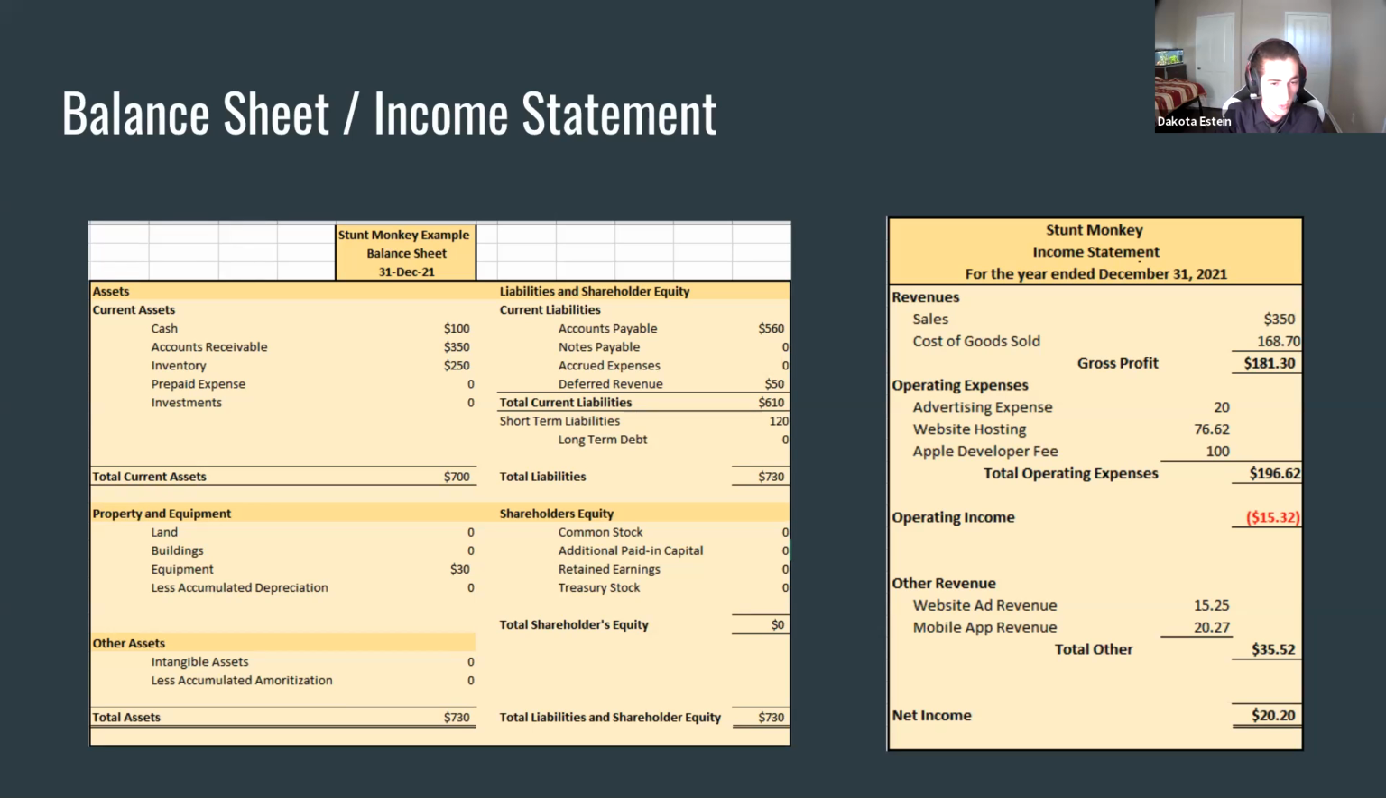$196.62. And we were actually at a loss here on our operating income at $15.32. However, our other revenue, which included ad revenue from the website and ad revenue from the mobile app, actually put our net income to a positive of $20.20. So next slide, please.